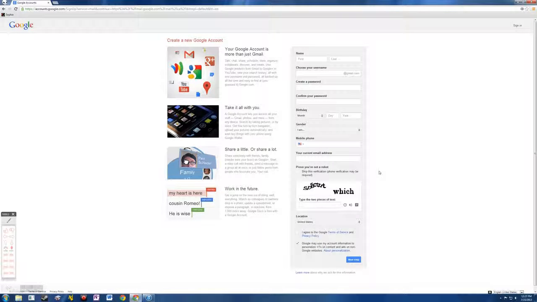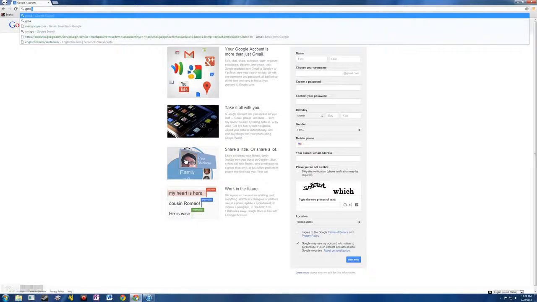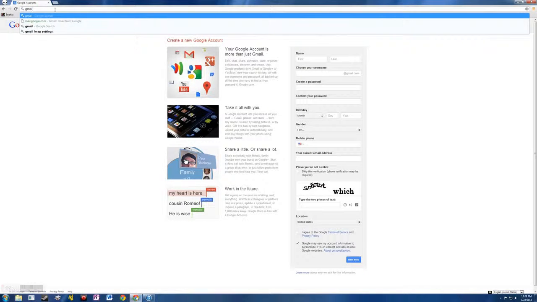I'm not going to fill out all the information because I already have a Gmail account. I just wanted to show you guys what it would look like and where to find out how to set up your account. Let's go ahead and take a look at what will happen when you're finished. I'll come back here and I will go ahead and sign into my school account.